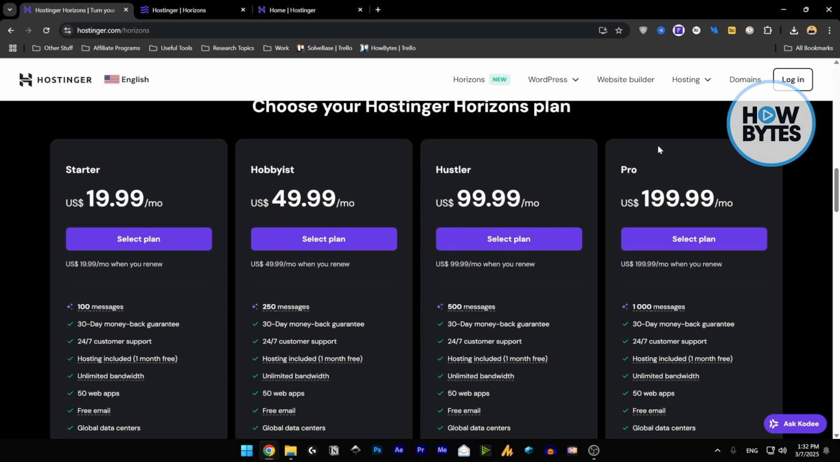So here on Hostinger Horizons, you're going to find that these are the pricing plans, and this is the $19 one. And it goes all the way up to the Pro plan, which is $199. And with each of these plans, you get the hosting included, but this is just 1 month free. And after that, it gets added on top of your total price. So it's $19, and after 1 month of your plan, you need to pay for the hosting as well. So it's going to be $13.99 added on top of your plan.